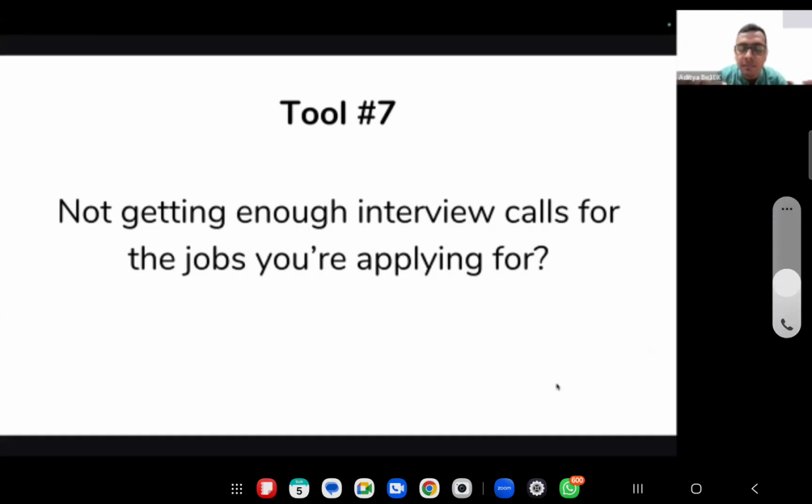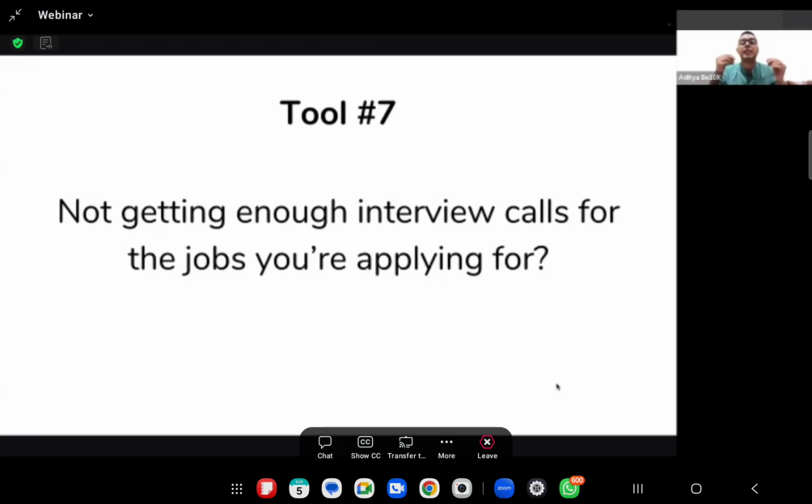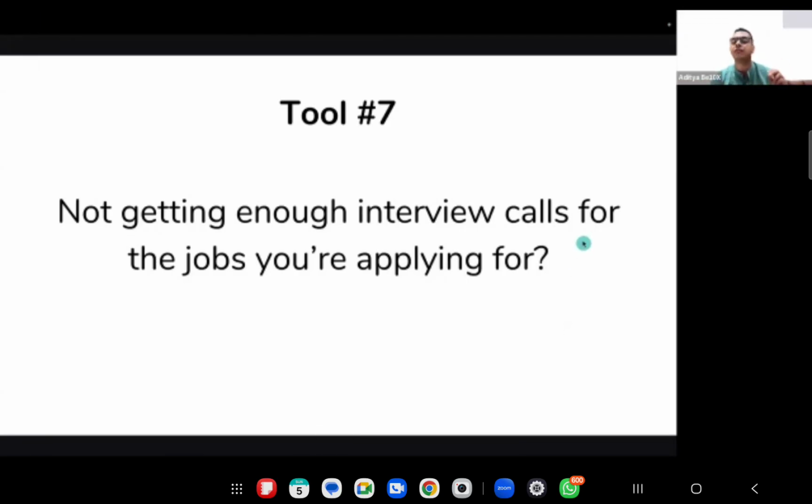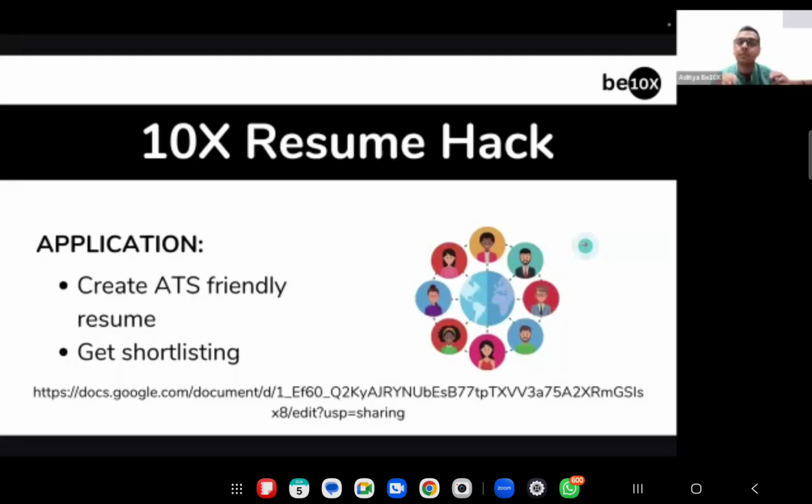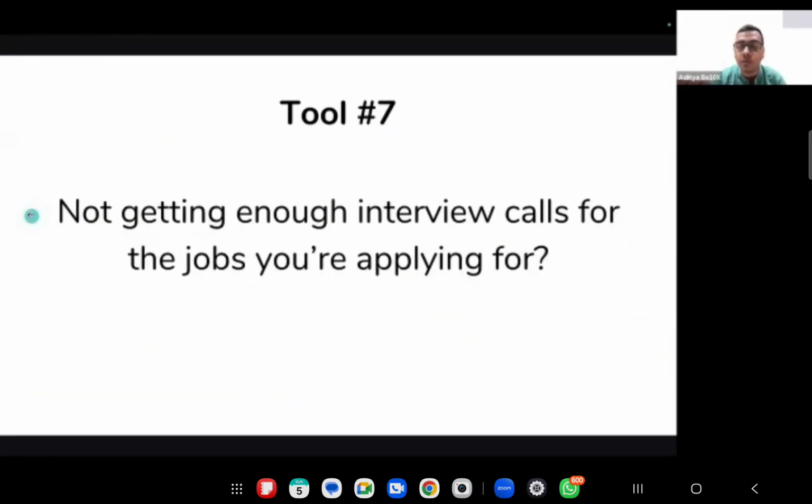Guys, what is the reason behind that? It is because if your resume is itself not getting selected, it is because of the ATS score of your resume, whether your resume is ATS friendly or not. ATS, the full form of which is applicant tracking system, is what decides whether you are getting shortlisted for interview rounds or not. So that is why it is very important that you make your resume ATS friendly.